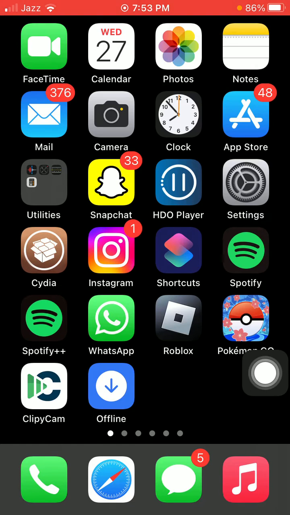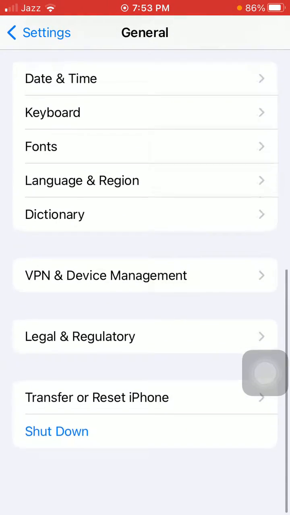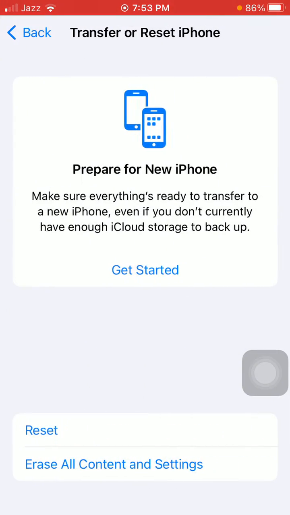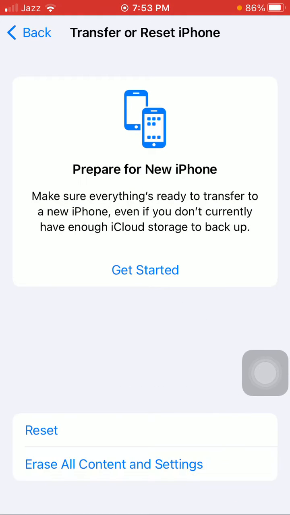your iPhone model. After that, launch Settings, tap on General, and tap Transfer or Reset iPhone, tap Reset, and tap Reset All Settings. This process will reset all your customized settings to default, but no data or media will be deleted. Here we have to enter the iPhone passcode and tap Reset All Settings again to confirm.